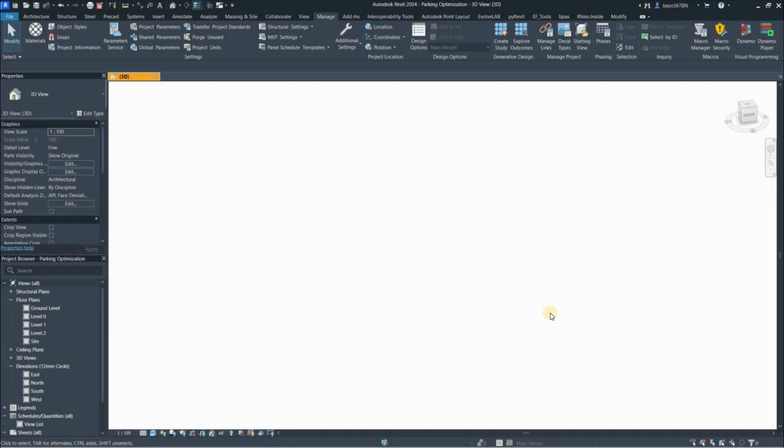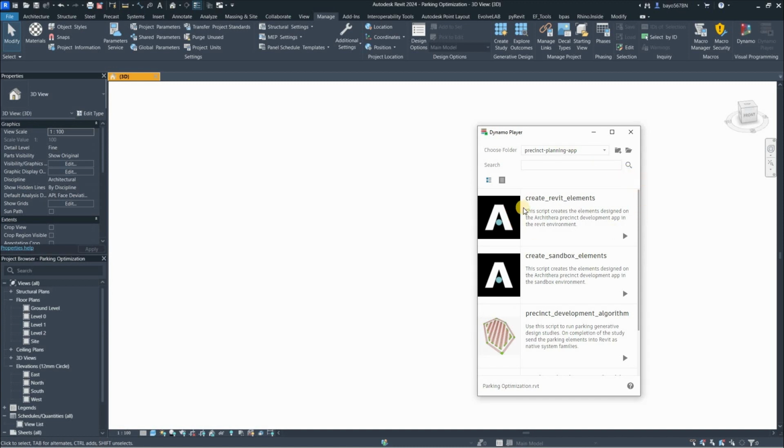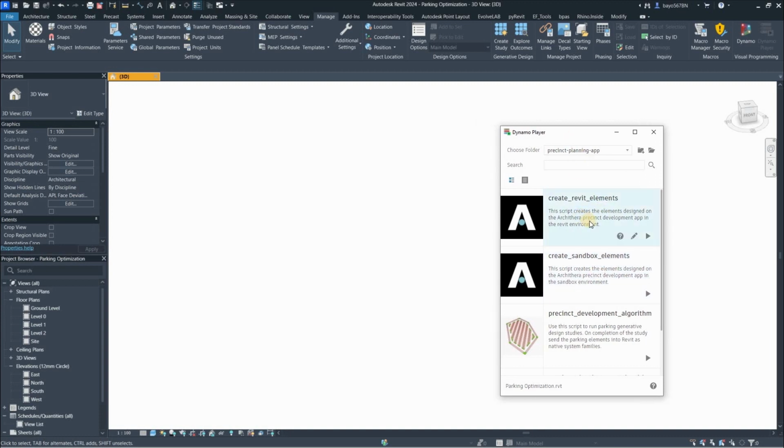Okay, now we're in Revit. So all I have to do now is open the Dynamo player. Okay, the Dynamo player is now loaded. Okay, so if you've loaded your scripts correctly, you should see this create Revit elements script and also the create sandbox elements script. So that comes with the Google Drive downloads I mentioned previously. So this one helps you make the elements in Revit, and this one will help you make the elements in Dynamo Sandbox.